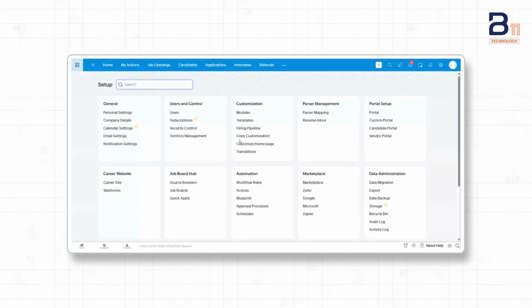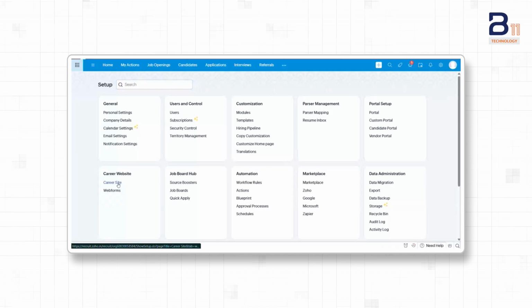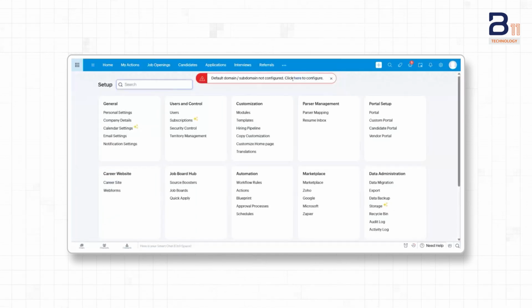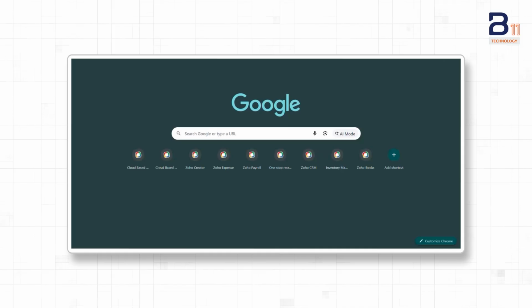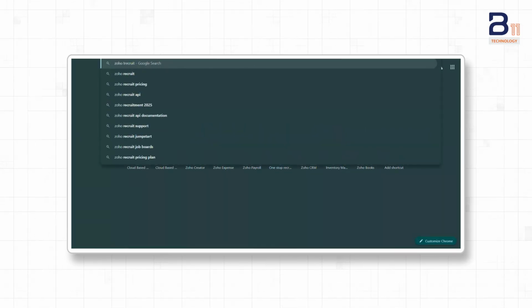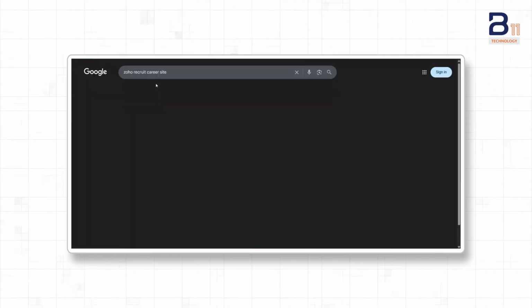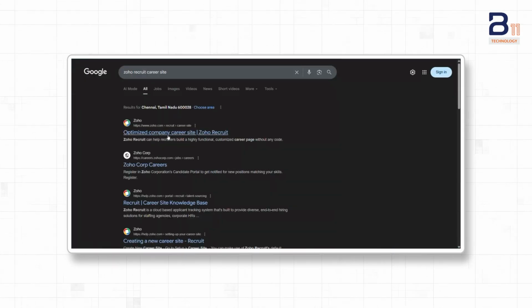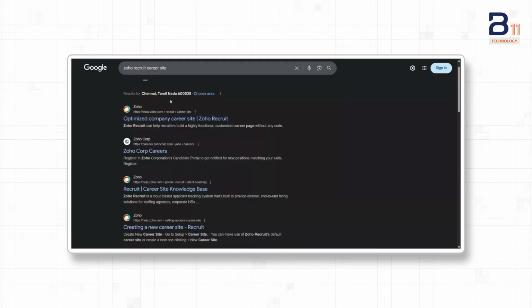No, that is what I call the career site. I can't open it now because the domain is not configured. Okay, no problem, you can say it verbally. I'll show the page in Zoho Recruit. Zoho provides one career site link by default for each Recruit account.